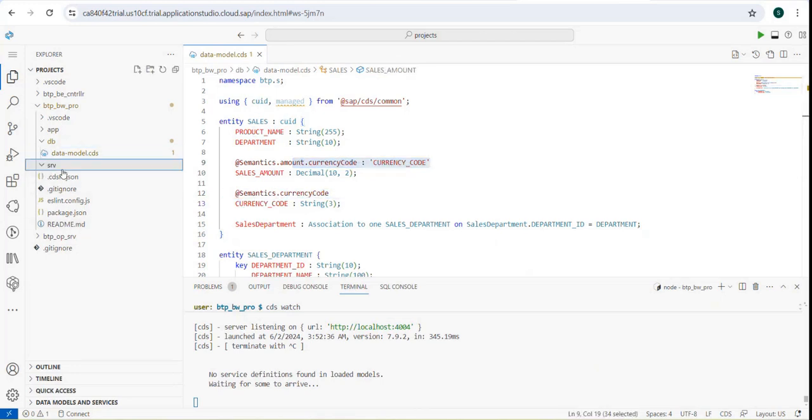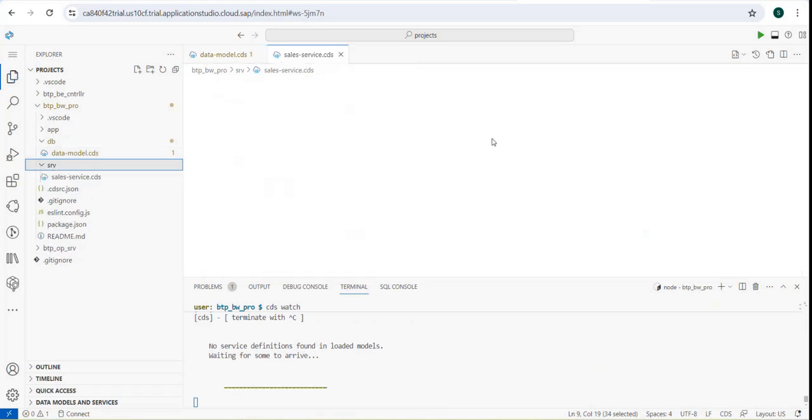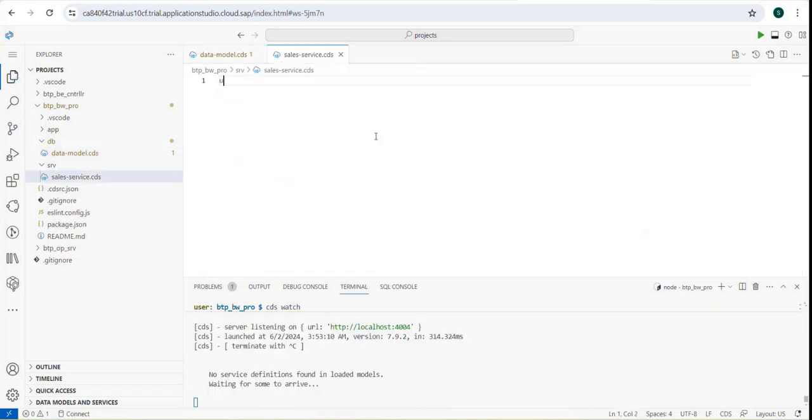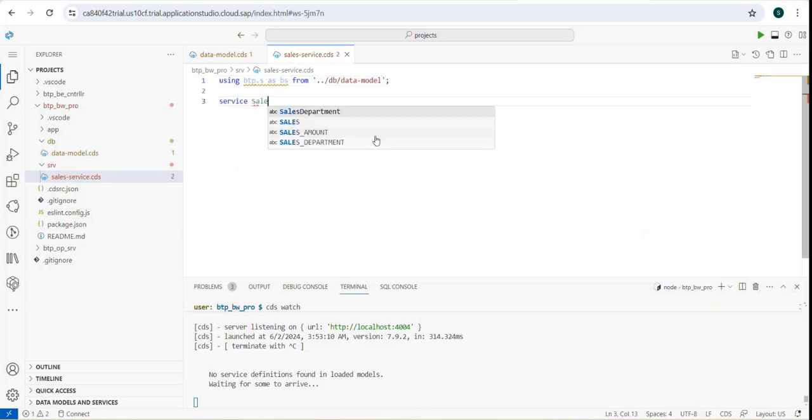And if I just simply try exposing this, let's see how it looks in the service. I'll just simply say sales-service.cds. Okay, I'll just simply say using, oops, my bad, BTP dot SSBS from data model service sales service.